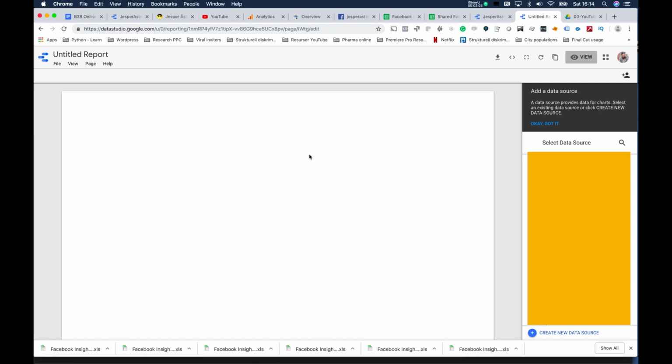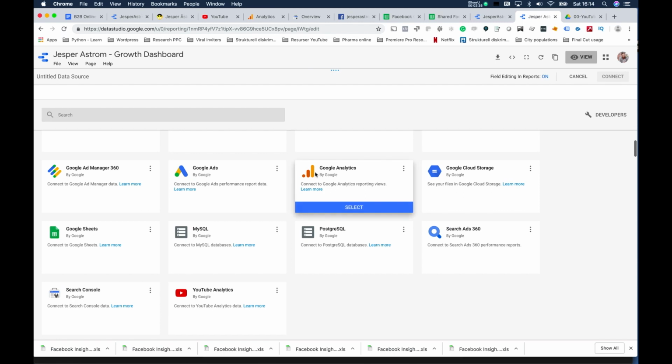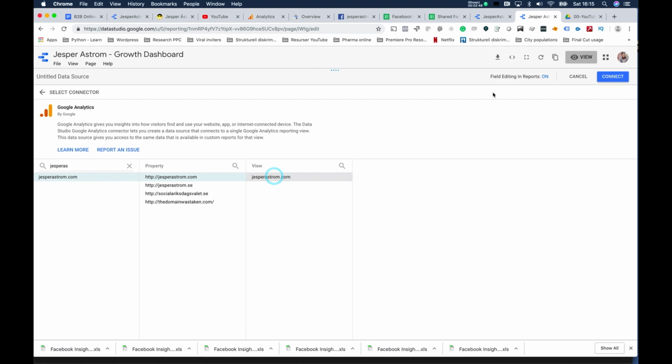You open this up. Now the first thing that we want to do is we want to give this a name, and we're gonna call it the Jesper Astrom growth dashboard. Now I'm going to connect it to a data source because this doesn't actually have any data to do any visualizations with. So I need to connect it to some data source, and you hit it down here, you create new data source. And let's start with Google Analytics. So we have Google Analytics here, we click select, then I search for my account. There we go, that's my site, that's my website, and that's the main property.